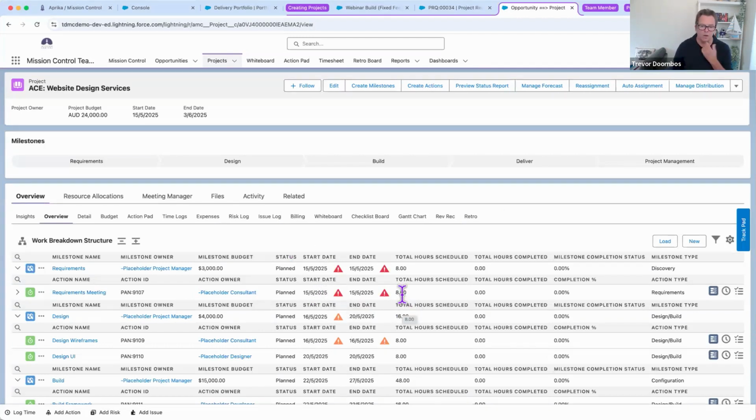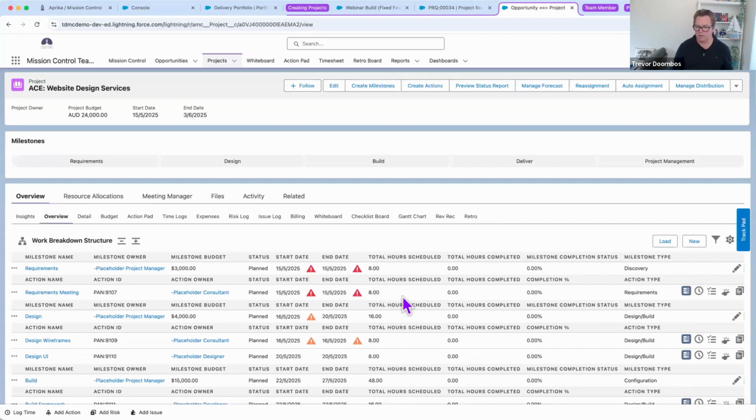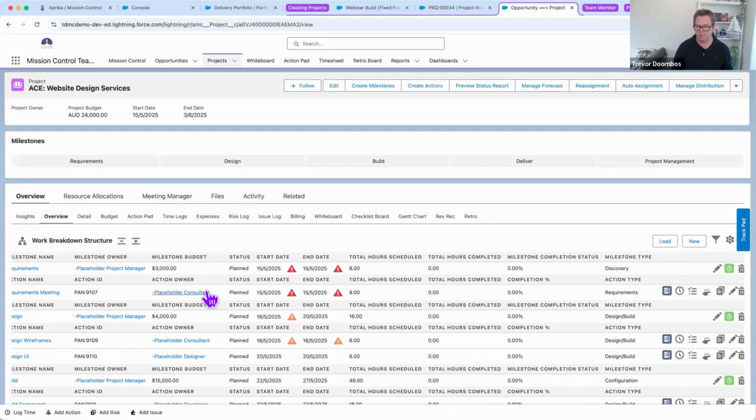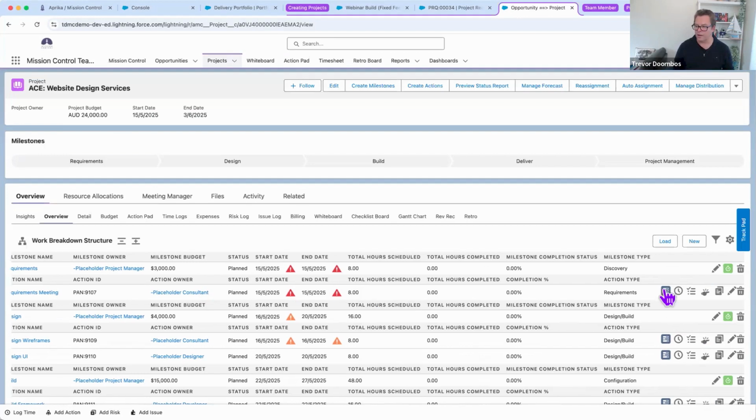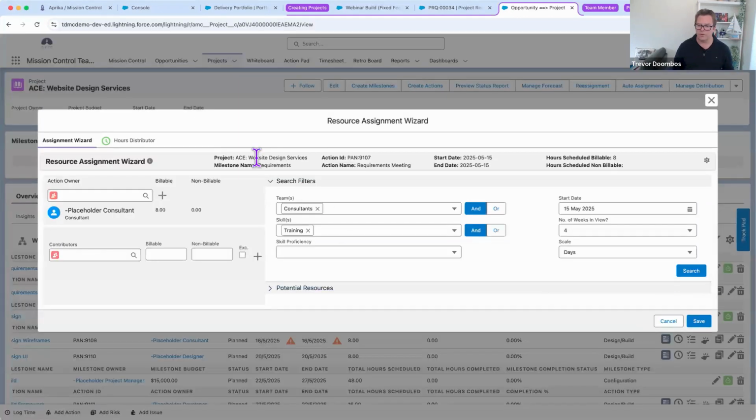Now, I can go and manually do this. I could just assign it to my favorite consultant. There's a number of ways I can do this. Over at the right-hand side, we have a little icon here for the resource assignment wizard. And that's really powerful because the resource assignment wizard is going to allow me to search by capability, if I've got skill sets and things I care about. From the project template I'm using, I've also got the team and the skill I need or require. Might change that.